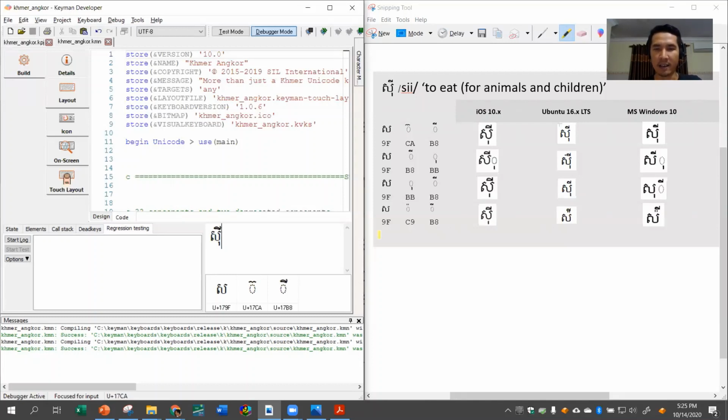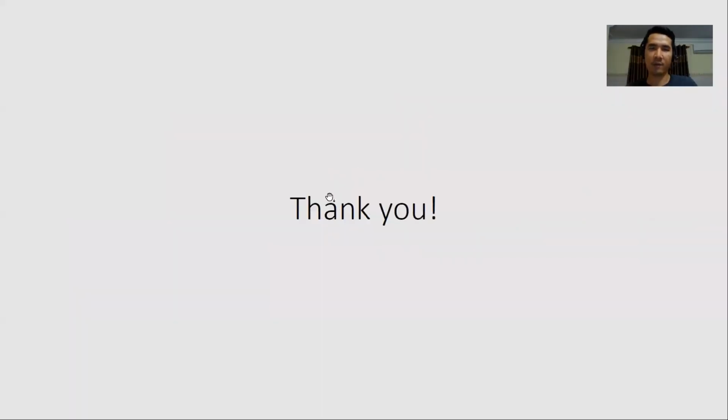Or if I try the third sequence, SAW with O and A, so SAW and then O, 17BB, and then 17B8, the 17BB is changed to 17CA automatically, to the consonant shifter. Because we know for a fact that the two vowels should not be allowed. Whenever there is 17BB and 17B8, the 17BB should be switched or changed to 17CA. Thank you very much for your attention.